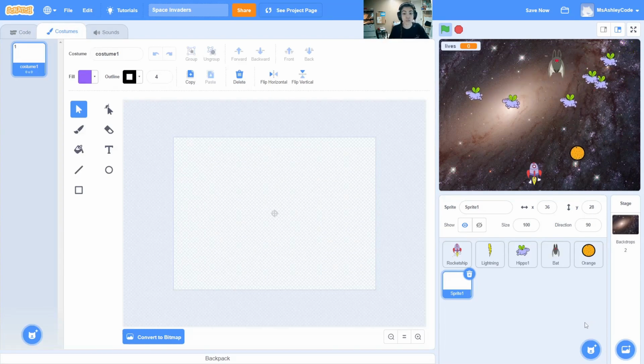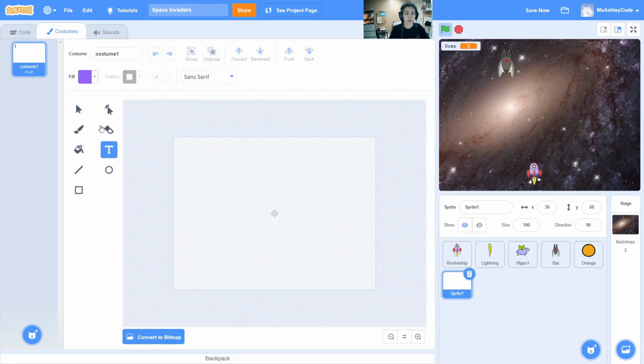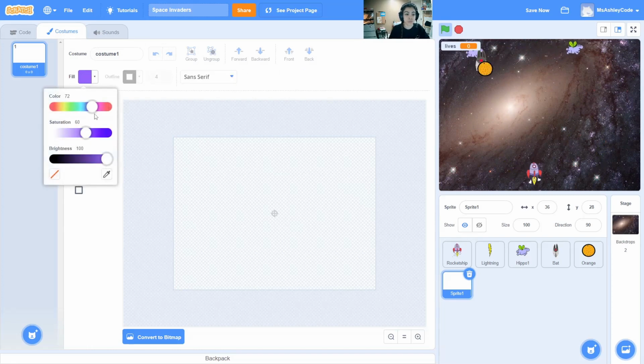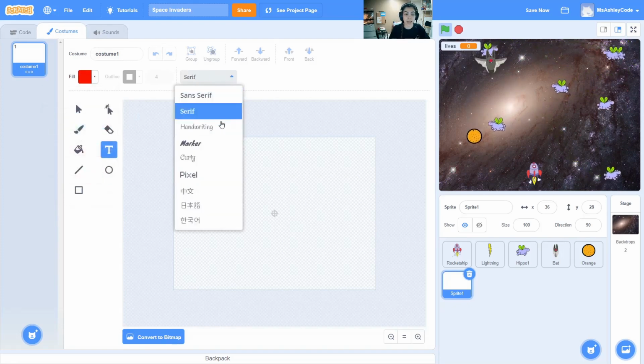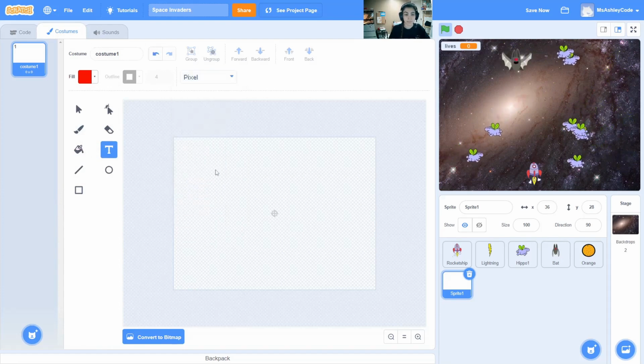And the best way to draw our message is to use the text tool. We change the fill to perhaps red. And feel free to get creative with your message by editing the font. I'll use Pixel. And we can type in the message Game Over.